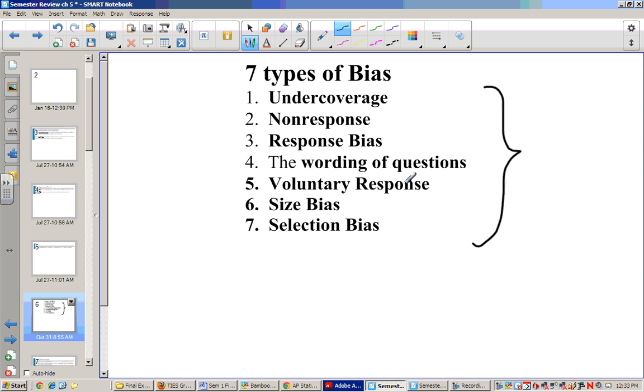Voluntary response. If you do a poll on CNN and people get to call in and respond, that is still only getting the people who are very excited about that issue. Size bias, I think that this is kind of a dumb bias. I don't know who would ever do this, but say if you're going to survey every state in the nation and you give Alaska more surveys because they're bigger than, say, Connecticut, that would be a size bias. And selection bias, if the group that you're selecting isn't what it's supposed to be.